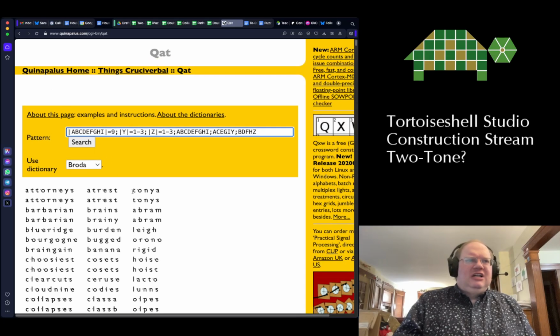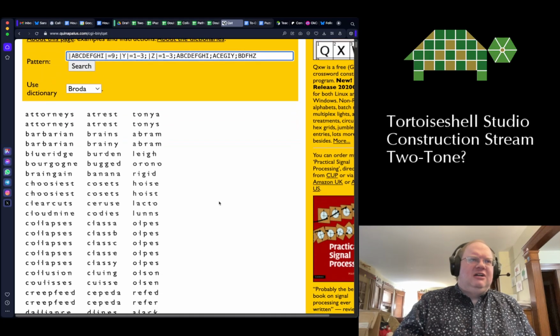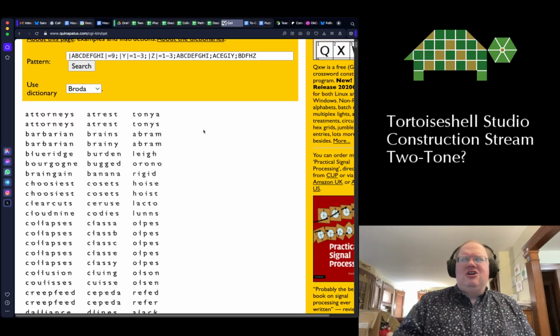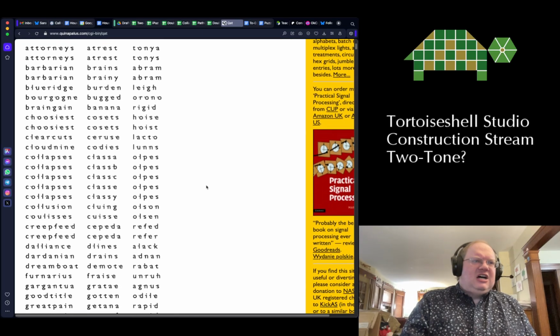Search for that, and you got a bunch of things. Attorneys at rest. Like I had one which is not in my sheet where I used attorneys at law as the seed with at rest and Tony, and I don't remember what the remaining letters were there. I've used barbarian with brain and Abram or Abraham, something like that. So I've used a few of these.